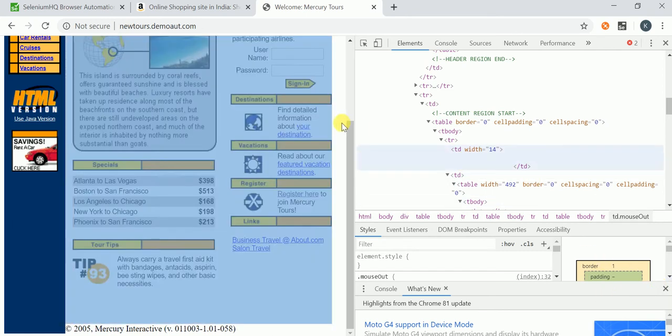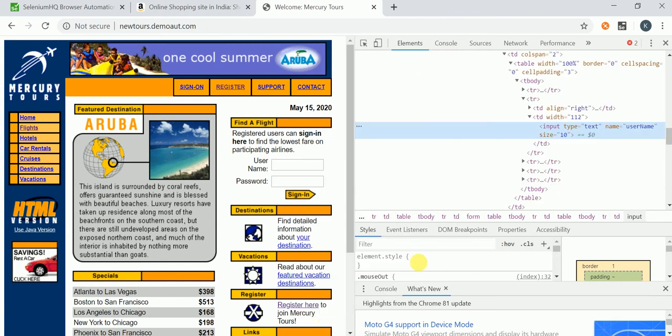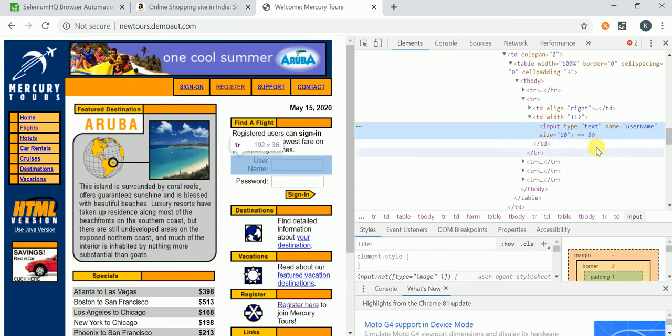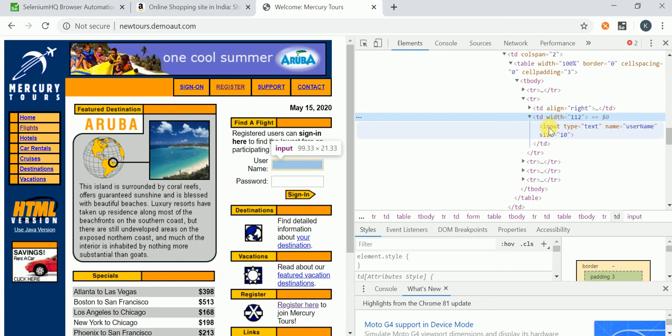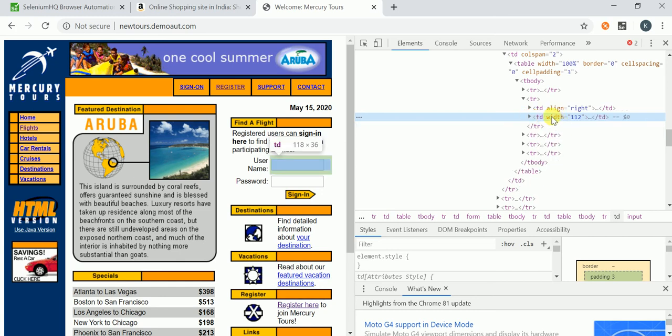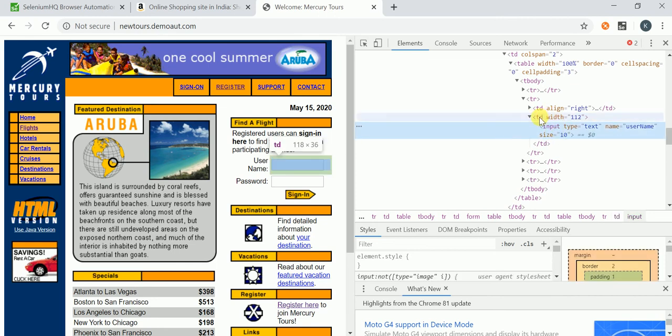Next, the second part: what is the parent, what is the child, those things you need to understand here. For this input tag, what is the parent? See, it is inside of this TD. So when you minimize it, see it is going inside of it. So it means that this input tag is the child of this TD, or this input tag's parent is this TD.